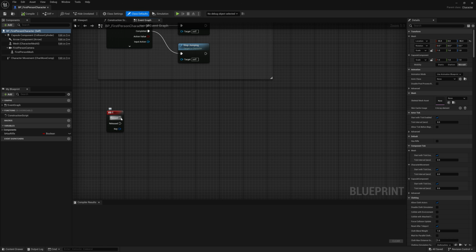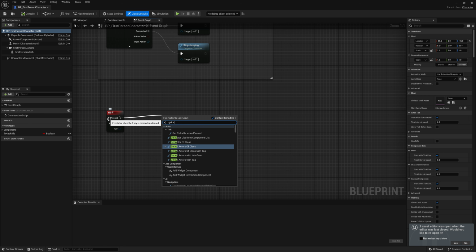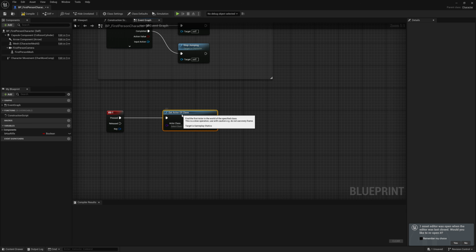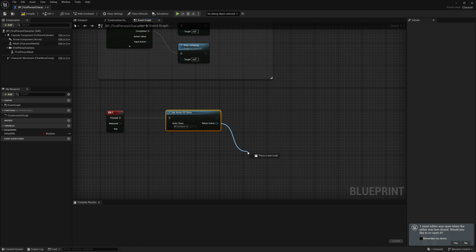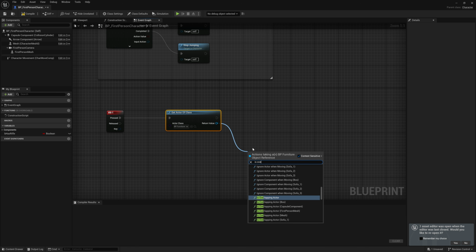First, we need to take the actor with the furniture. To do this, use the getActorOfClass node. Choose the furniture actor for the class. From the return value, extract isOverlappingActor capsule component.